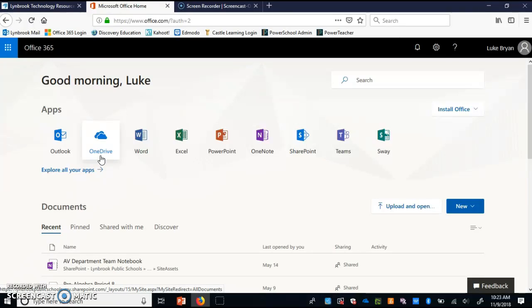What makes OneDrive different from, let's say, your L Drive is that you are able to access it from any computer that has internet access or any device that has internet access. So let's begin by clicking on OneDrive so we can explore the features.